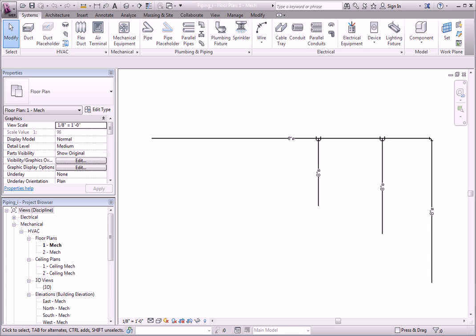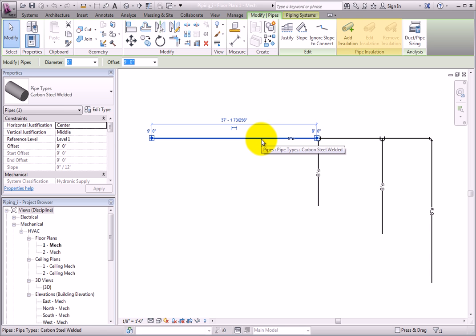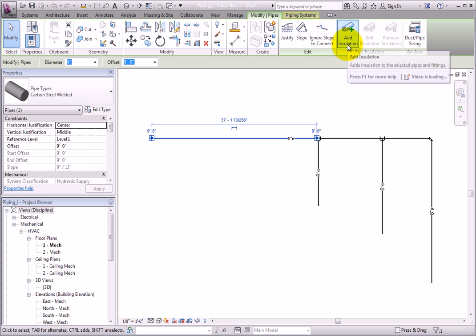To add pipe insulation, first select a pipe. In the Modify Pipes contextual ribbon, you can see the pipe insulation panel. To add insulation, you can simply click Add Insulation. However, it makes much more sense to select multiple elements at once to add insulation to all of them simultaneously.